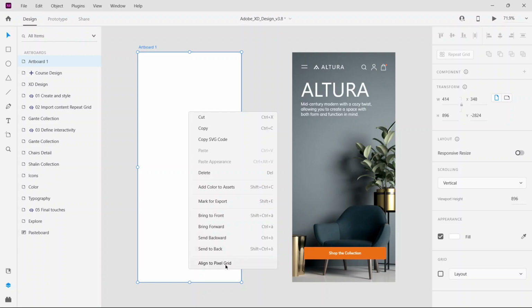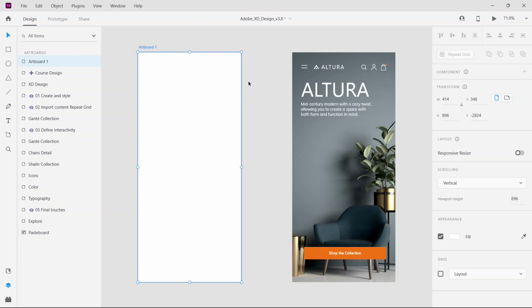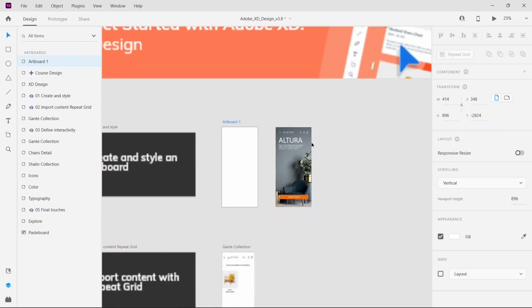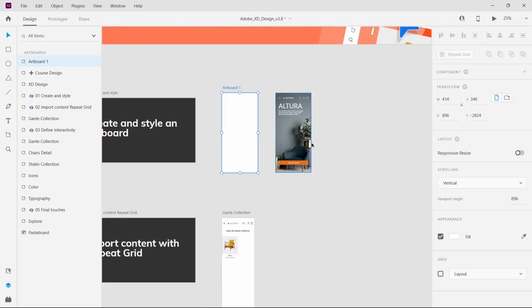Also, we can align to the pixel grid. So, before we start to talk about the grids and the guides, I wanted to talk about the X and Y positions in the space of our work area. In fact, as we said in the first video, we can see on the right side of the work area the width and height of our artboard, but also its position in space.